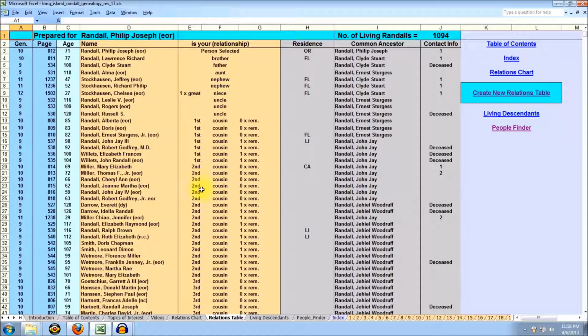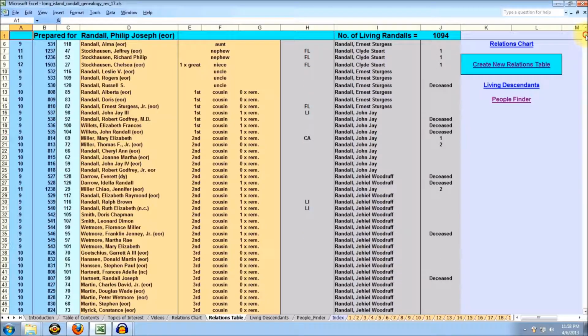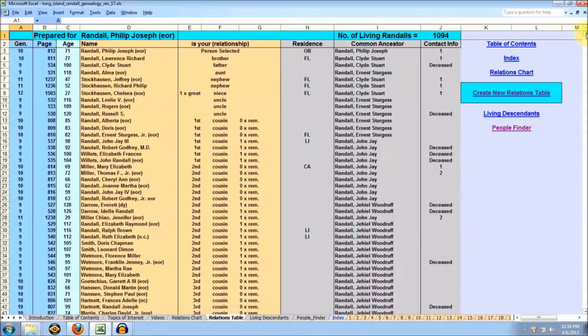Then come the first cousins. After that comes the second cousins, going all the way to fifth or sixth cousins. It's quite a long list. But at any rate, the People Finder chart extracts information from this table for my immediate family. It cuts off at first cousins.